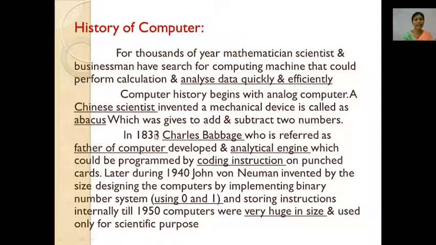Then later in 1833, Charles Babbage, who is referred to as the father of the computer, developed an analytical engine which could be programmed by using coding instructions. Means behind that device there is a coding. According to that coding, that machine can work.